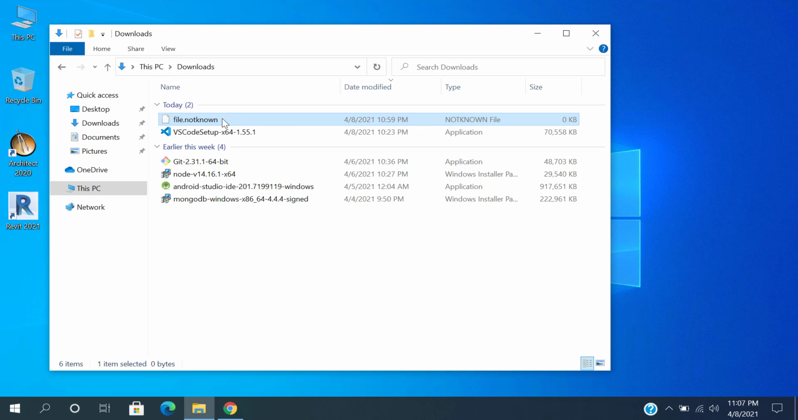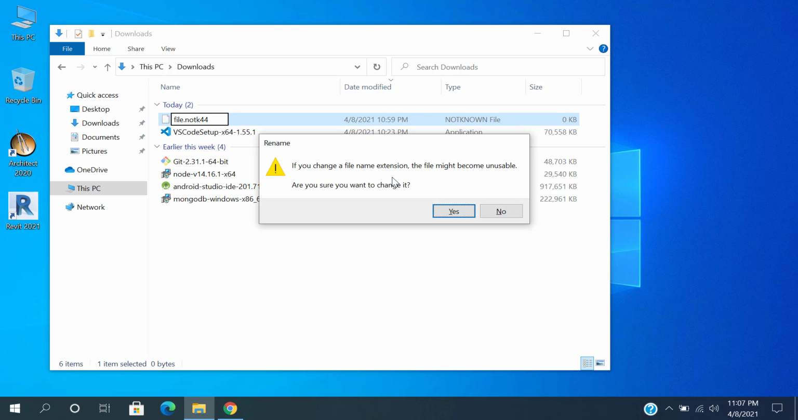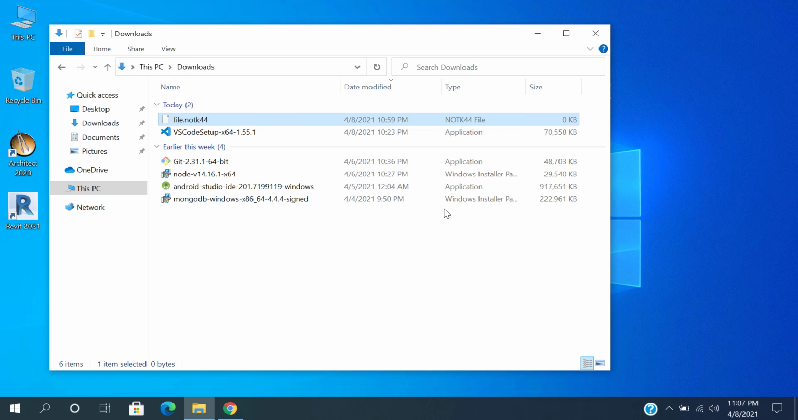Even if I change the format, let me just change it to .notk, maybe .notk4, it will ask you whether you want to change the extension, and you say yes. Still, it will render it as not known. So the extension is visible.